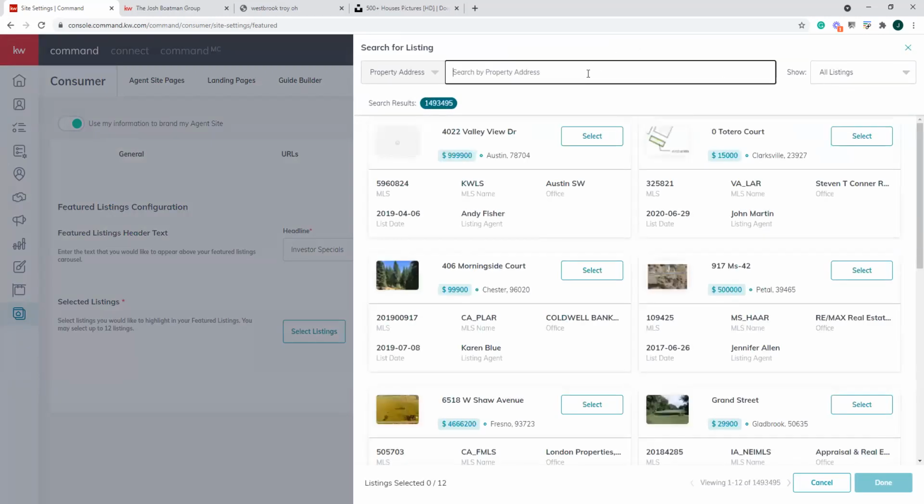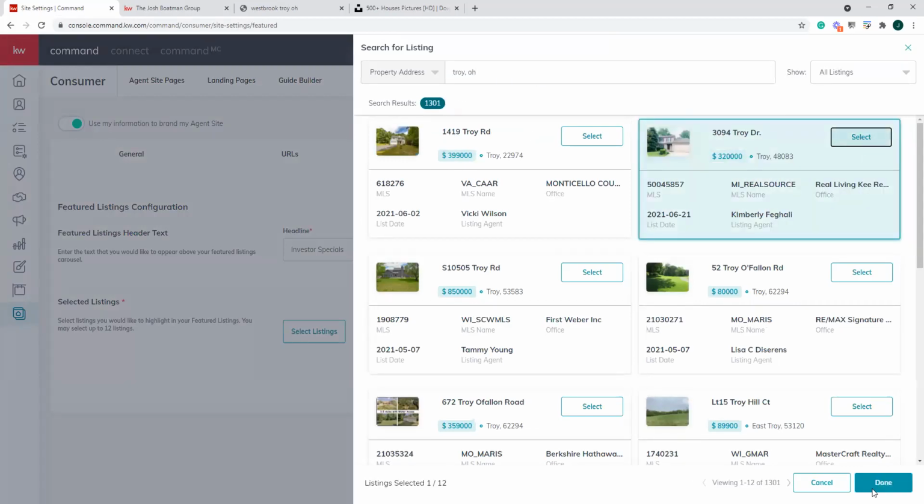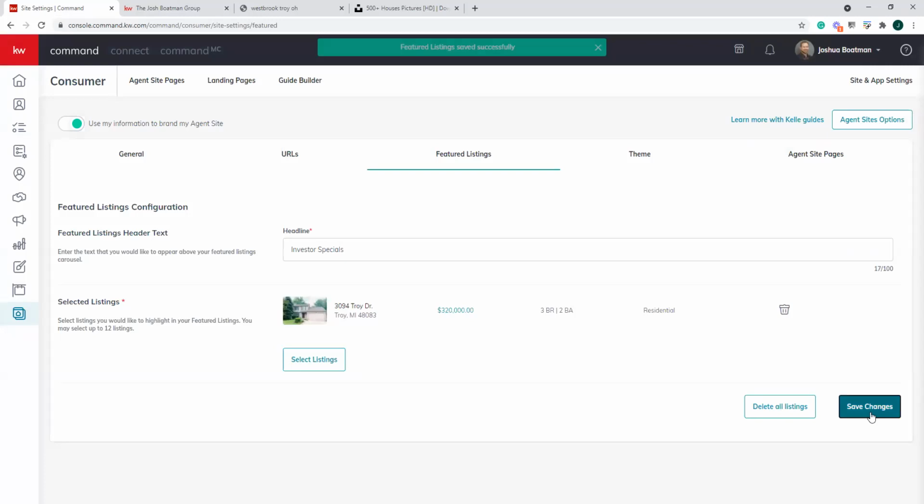So if you put a property that is for sale on here, let me try one more time. I'm just going to add another listing, just out of curiosity. If you put a property that is for sale and it sells, it's not going to automatically drop off. You cannot set it up so it only shows active featured listings. So I just kind of want to point that out to you.